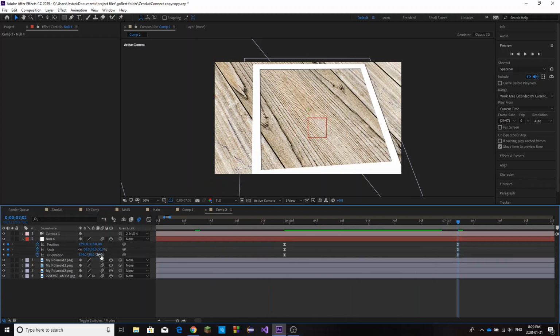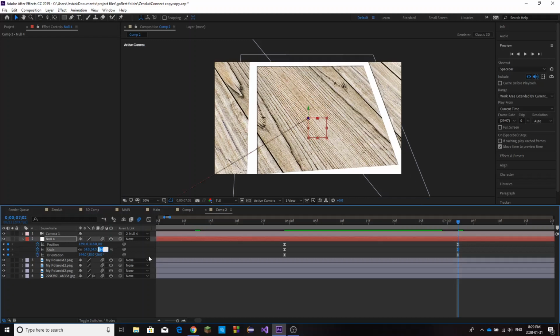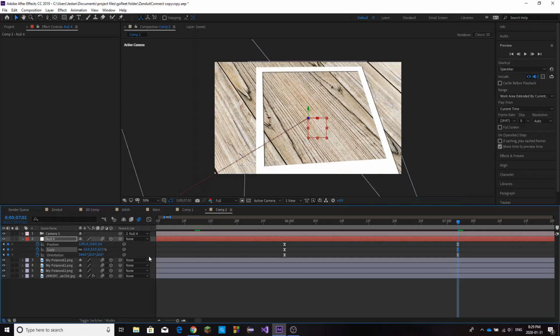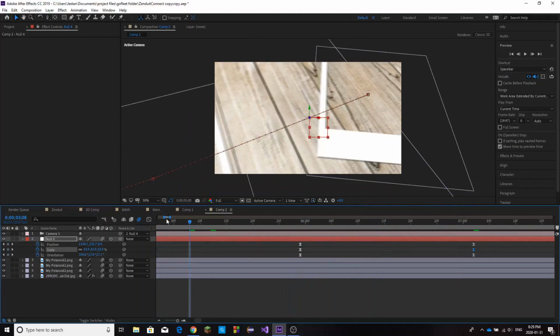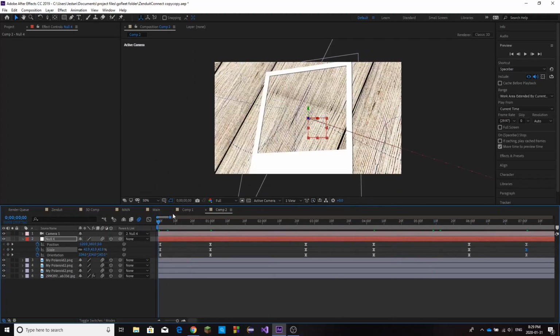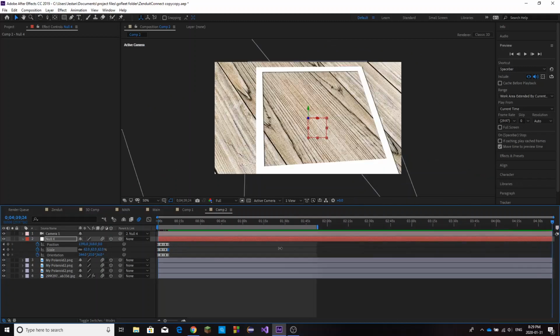So I'm going to grab our scale, and let's set it to 54. And that's the opposite direction. Let's set it to 62. Just scale it out a little bit. Alright, that's perfect.